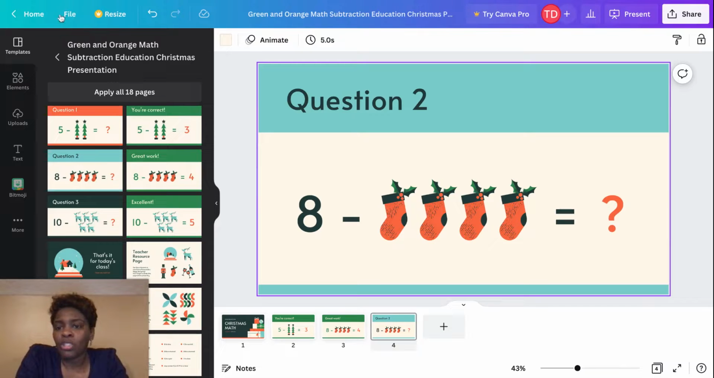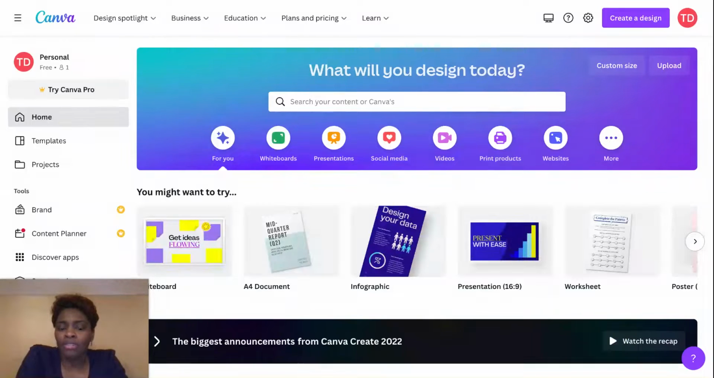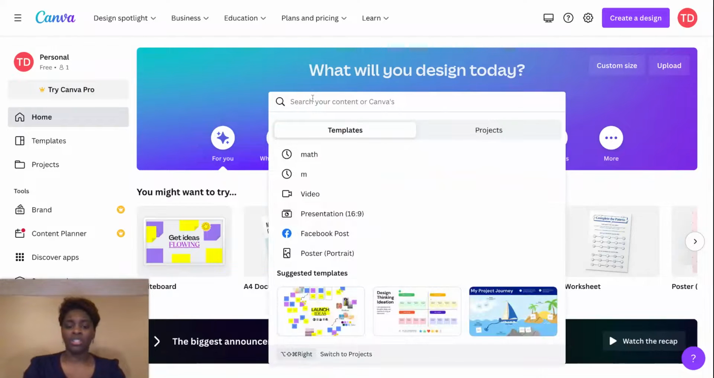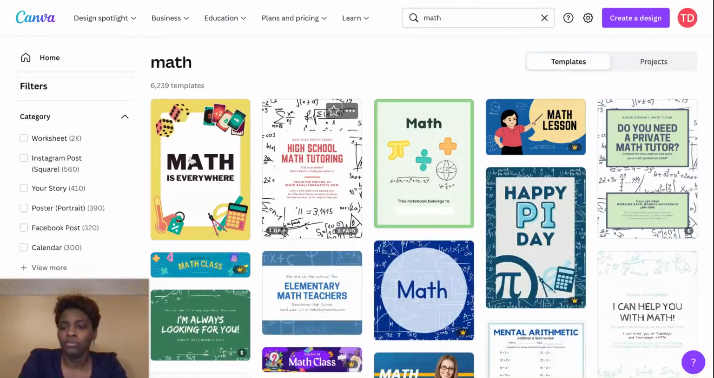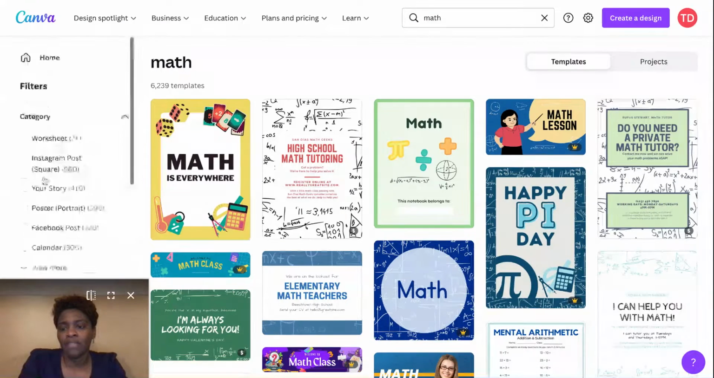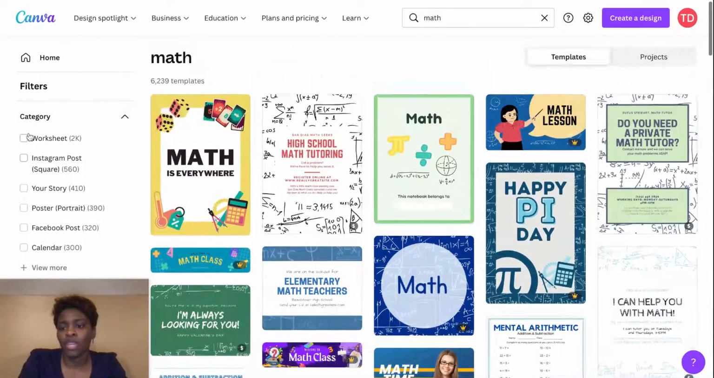Now I'm going to go back to the home page and I am going to talk about how to utilize the worksheet templates. You're going to go back up here to your search. You can search math. And then you're going to click on worksheets in the left corner of the categories.